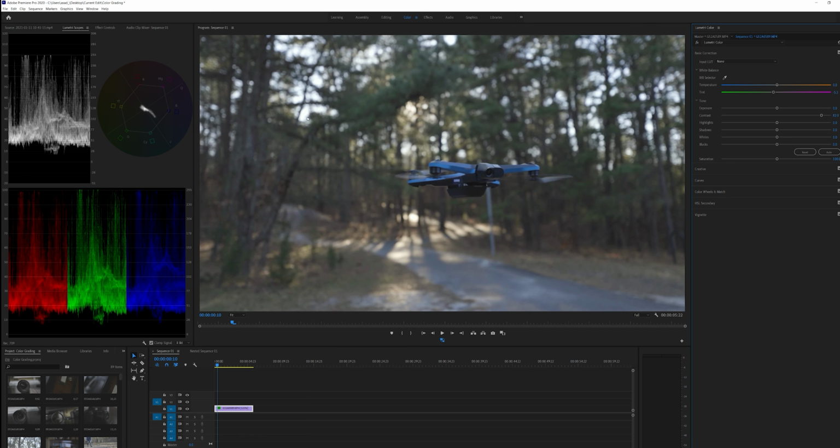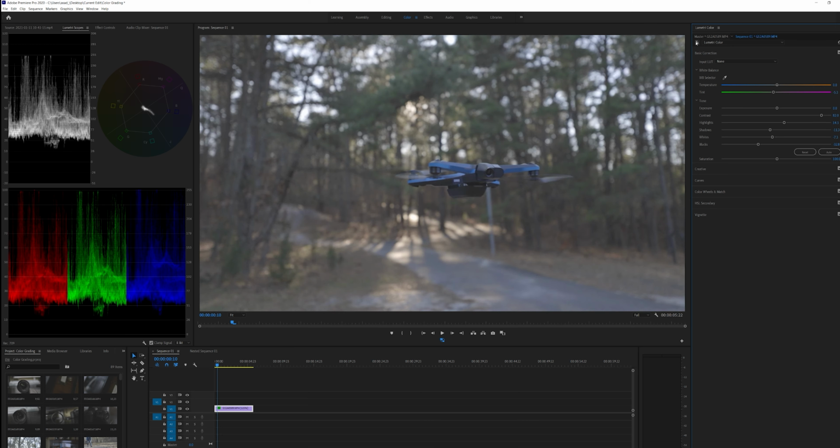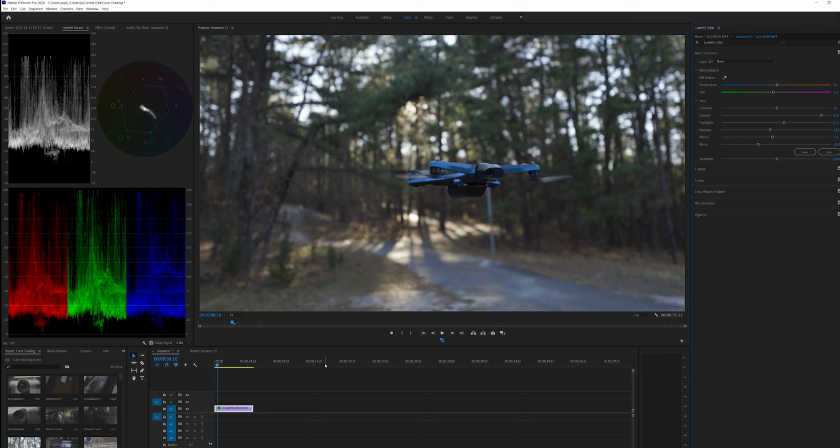So highlights, I'm gonna bring the highlights a little bit up, and I also keep an eye on the waveform as well. You don't want to be having highlights and shadows clipping. So that's what I'm trying to fix, and that's where these scopes come into play, especially when you're adjusting blacks and whites. I think this is looking good, so let's do a quick before and after. It's already looking a lot better than what we had in the beginning.